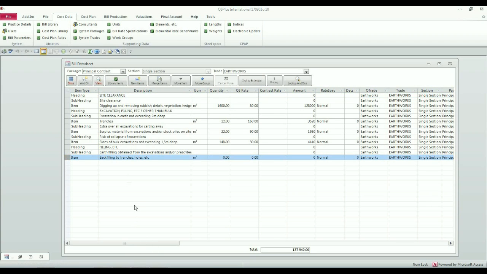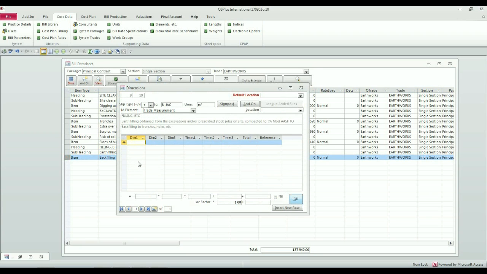To measure the backfilling, we have to do a couple of calculations, and so I'm going to use this opportunity to show you the side costs feature. First of all, we'll go to a new dim sheet, and what we want is the length of the walls, and then we need to calculate the thickness of the backfill. So let's start with a 12 meter wall, and we know there'll be 2 in the end.